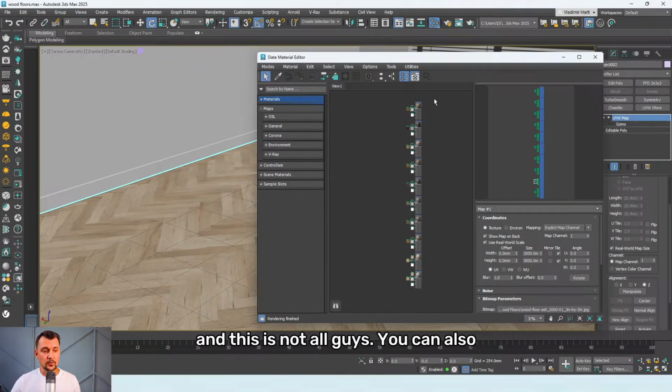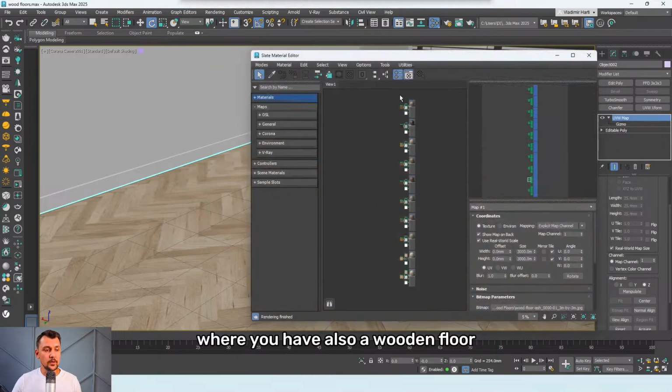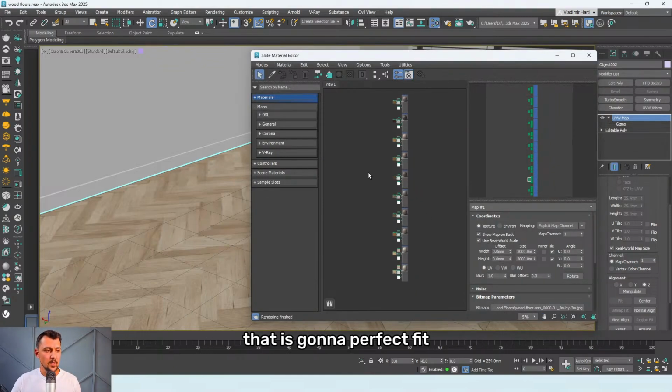You can also save all this material as a material library and reuse it in another scene. When you have another scene where you also have a wooden floor, you'll for sure find one from this that is gonna be a perfect fit. Let me show you how to create a material library and how to save it.